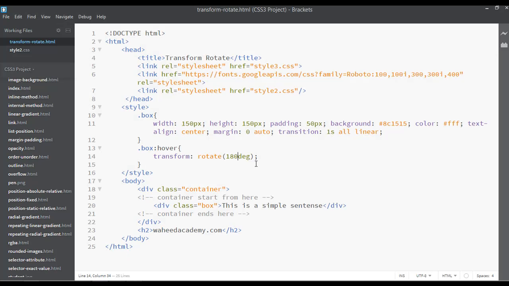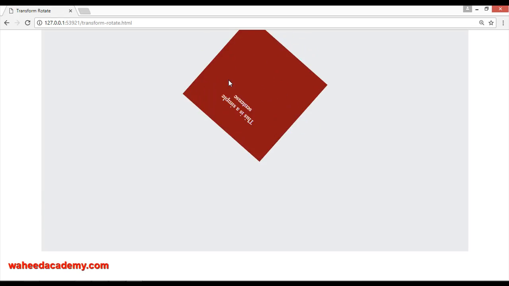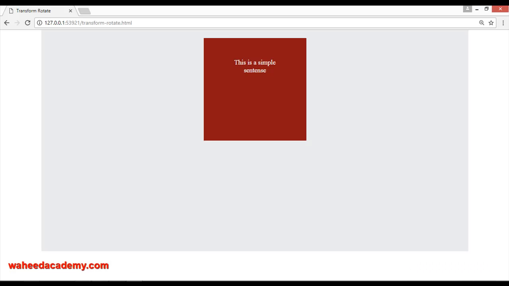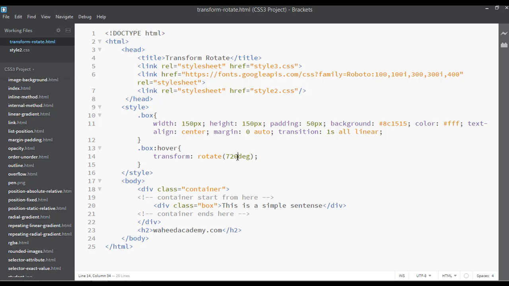So 360, you can do this, 360 degree. Save and refresh. So this is just 360 degree. Also you can do 720 degree. Save and refresh. Now you can see it's 720 degrees. So you can increase or decrease the amount of degree.